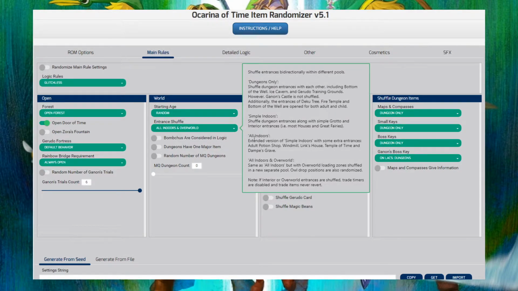Now, we're doing all indoors, which means that every grotto is shuffled amongst themselves. And every house, Link's house as well. The Temple of Time, I think, is treated as an overworld one. But any door you enter is shuffled amongst itself, I believe. Okay. So, including the Adult Potion Shop, Windmill, both entrances, Link's house, Temple of Time, and Dampe's Grave. Yep, okay. And then overworld loading zones as well.